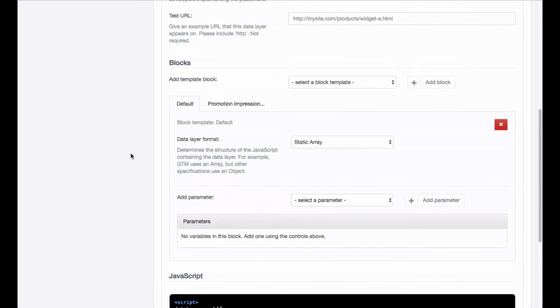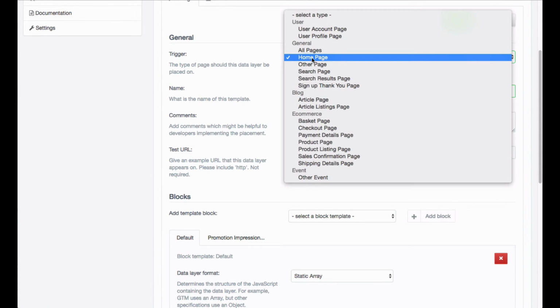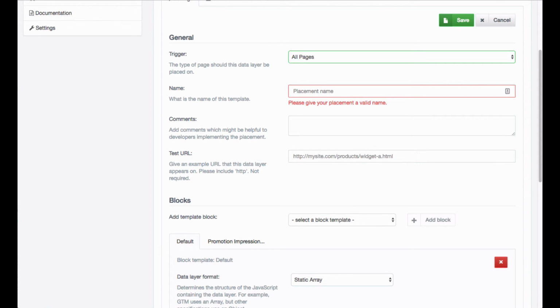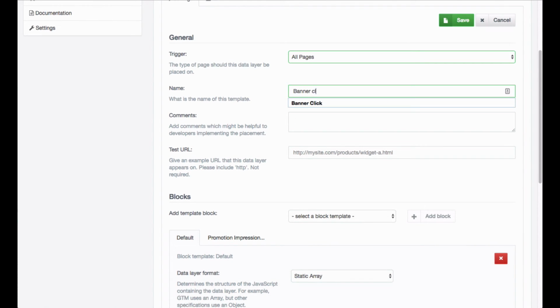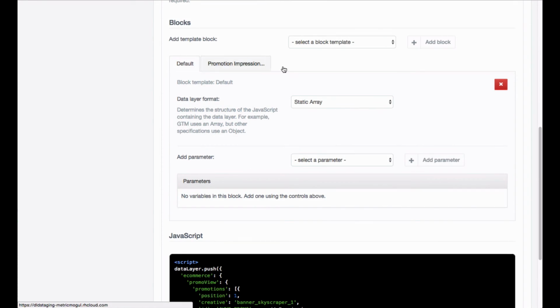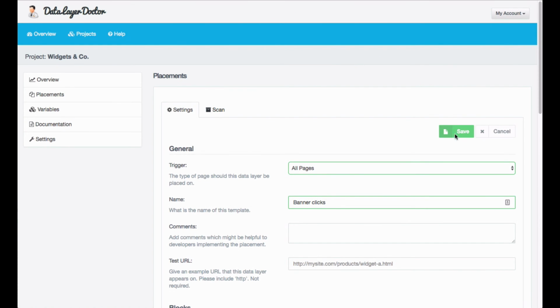Once you've added a block and you've changed it, remember to change the trigger. So if you've got banners on all your pages, you might want to change this to all pages. And I'm going to give this the name of banner clicks, for example. Okay, we no longer need this default one, so I'm going to remove that, which just leaves us with this. I'm going to hit save.